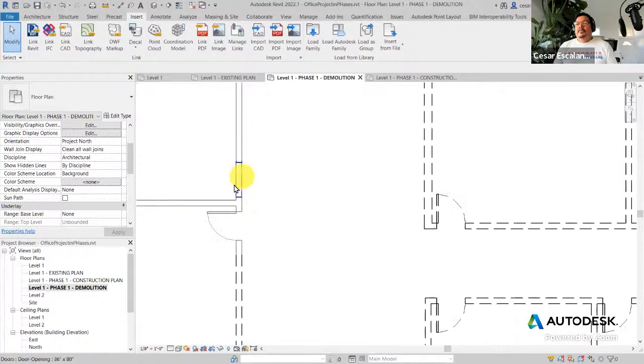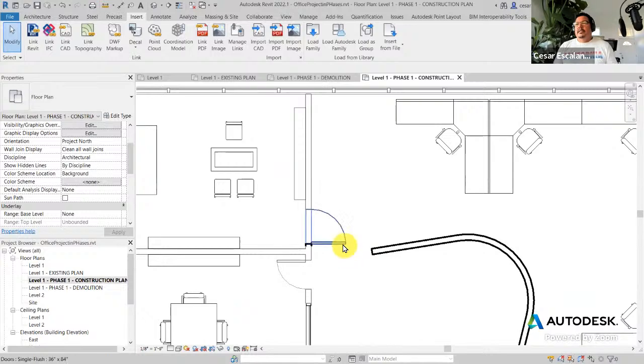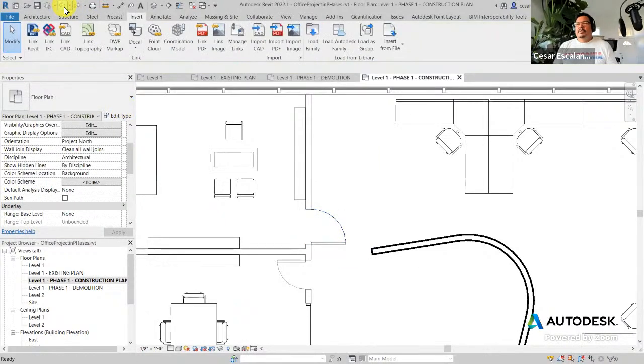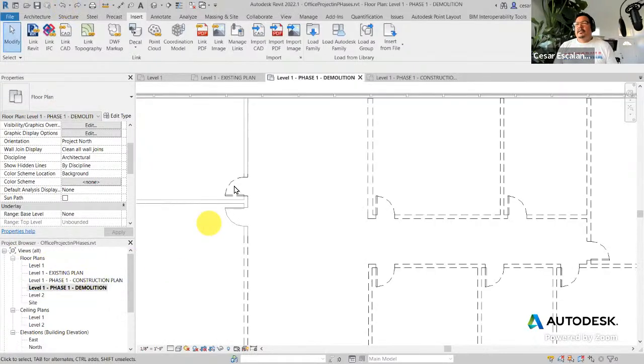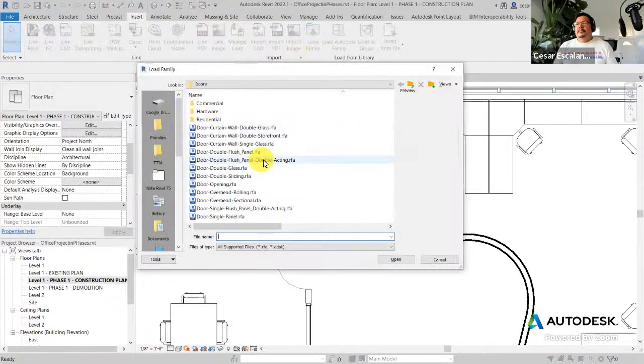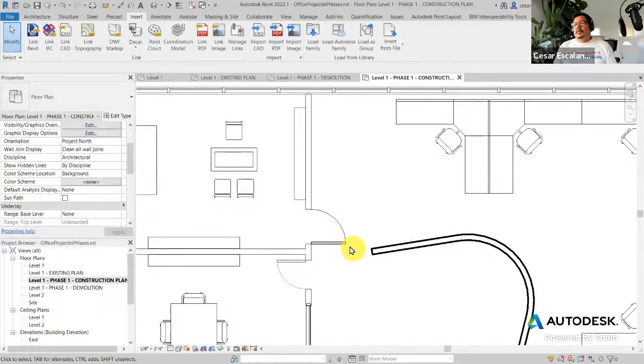This is showing the demo for that. And in the construction plan, I delete these. Oh, I placed it in the wrong place. My bad. Let me undo this. I put it in demolition plan. Okay, I'm gonna go to the construction plan, insert load family, door opening. I'm gonna remove this, and instead I'm gonna place a door object.